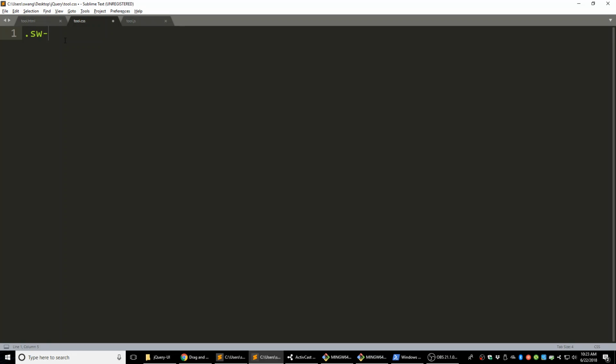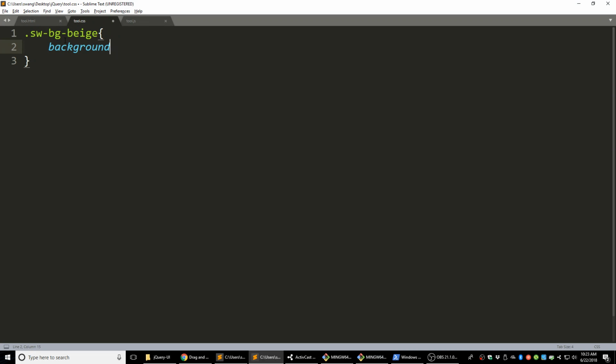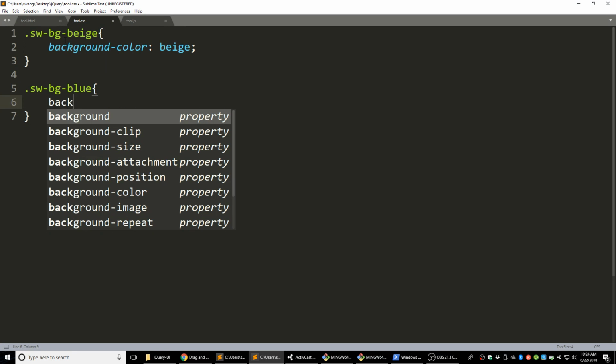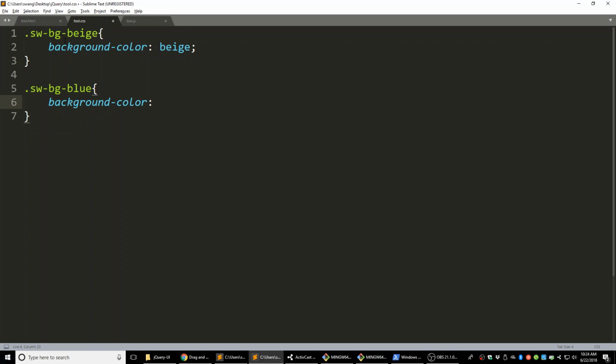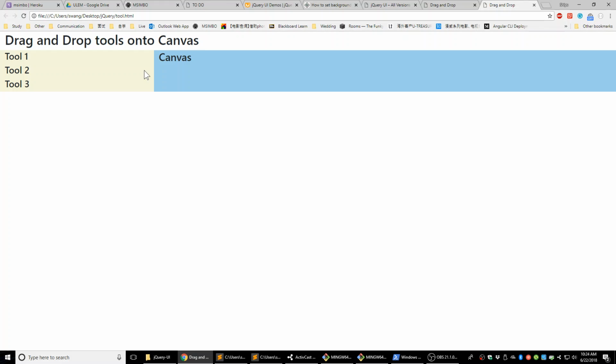Dot sw-background-page, and this one background-color is equal to yellow. Dot sw-background-blue, and the background-color is equal to 9ACFEA. Those classes I prepared. Let's take a look. All right, it looks like that.